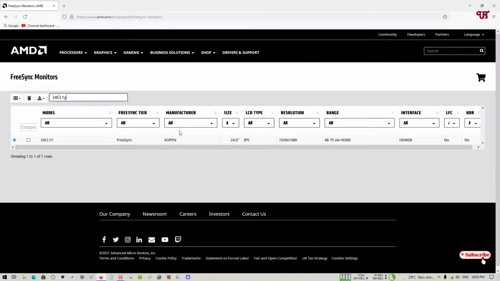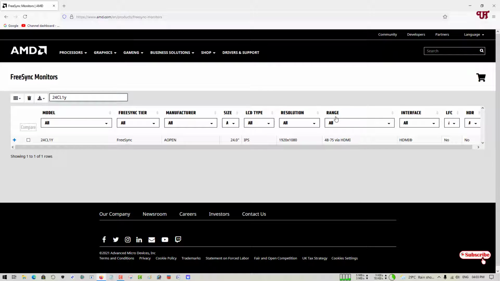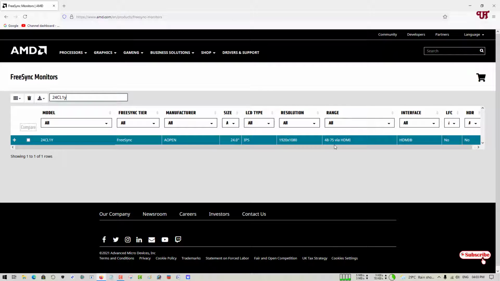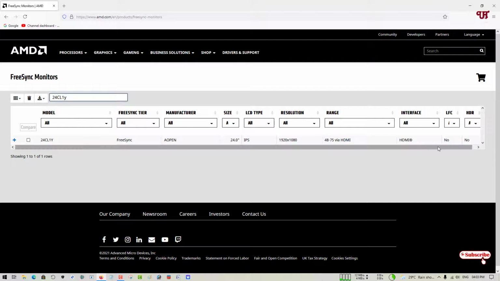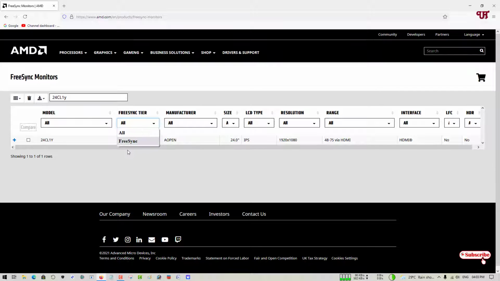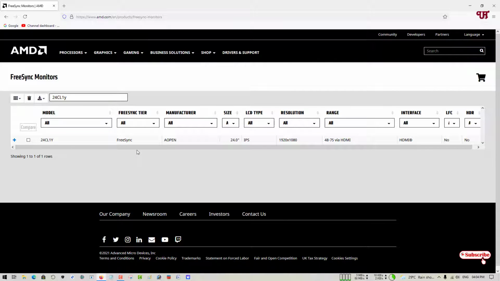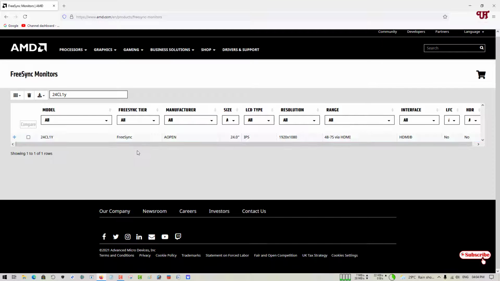You can see our manufacturer is AOpen and I'm using a 24-inch size monitor, and the LCD type is IPS. Now you can see here the range, that is the refresh rate. It supports a maximum of up to 75 Hz refresh rate through HDMI. You can see more details about this monitor, and now you can see I have FreeSync support. When you click on all, it will display FreeSync support. So it's definitely true that my monitor is an AMD FreeSync supported monitor. Finally I have confirmed the AMD FreeSync support of my monitor.